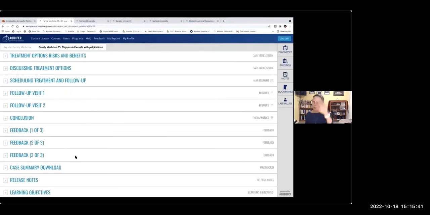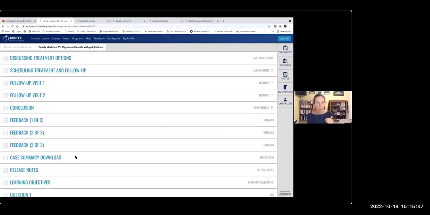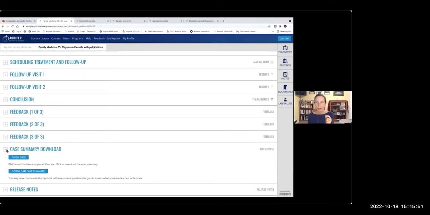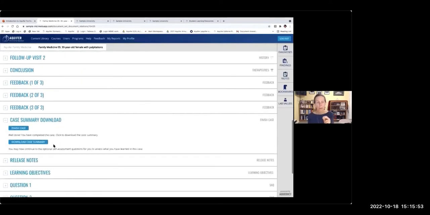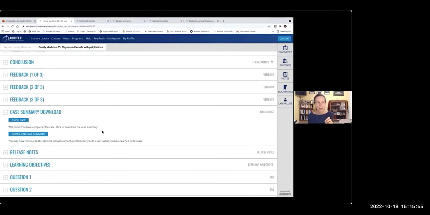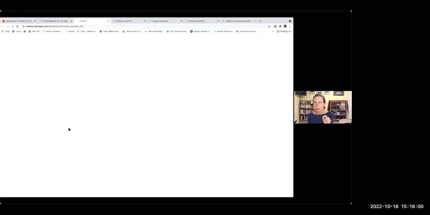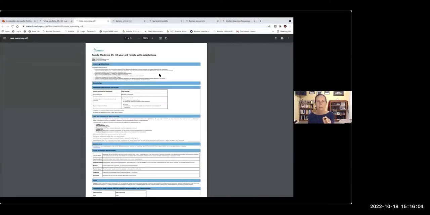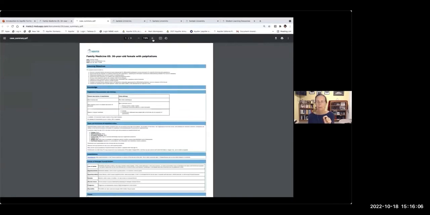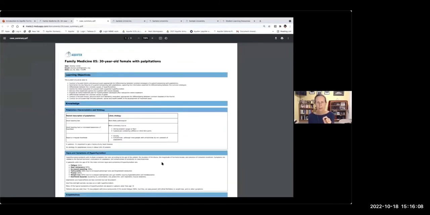One of the last things, so I've done this nice overview of what's in the case, and as the students work through, you can see that they get down to the case summary. Now, this is something the students really, really love. So they click Finish Case, and then they can download the case summary. And what the case summary has in it, as this loads up so I can show you, is a synopsis of all the great teaching points in the case.